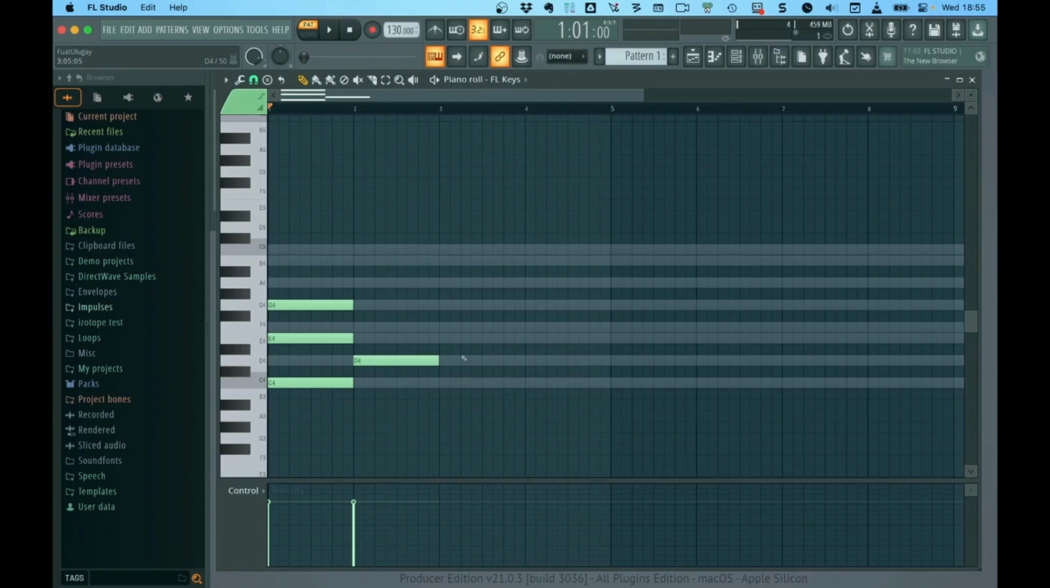I selected D, the first note, and after that I am going up. E is the second note and F is the third note. So I am selecting F. And after that I am going up. G is the fourth note and A is the fifth note. Here I have a D minor.